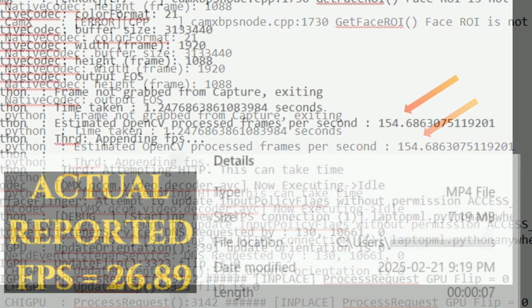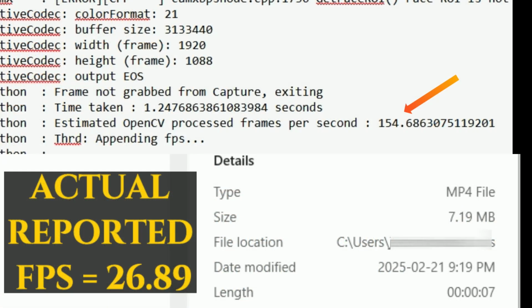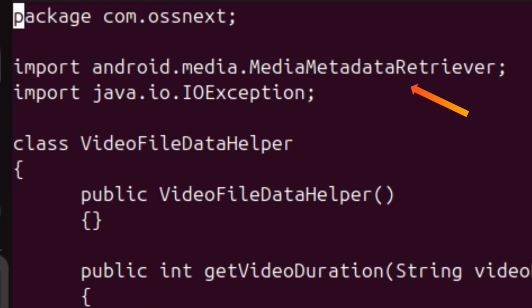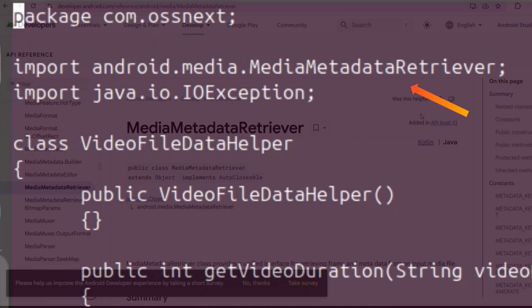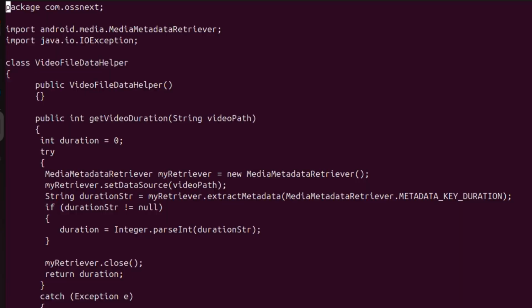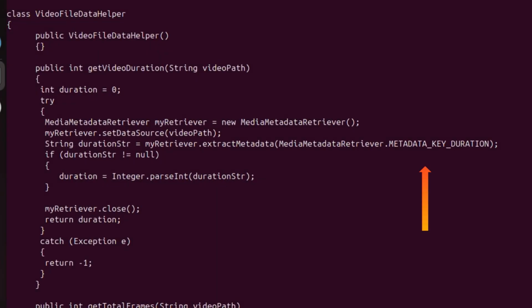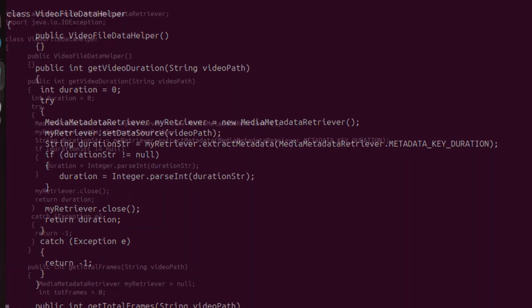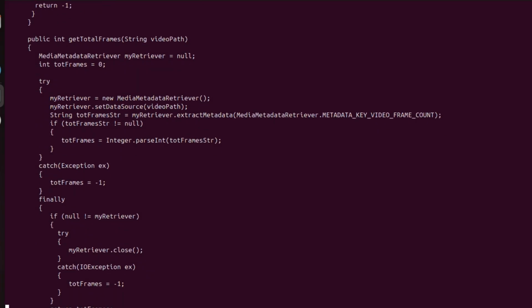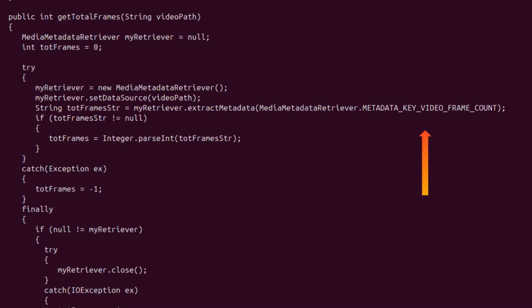Now, since I couldn't get OpenCV to report the frame rate at which the video was recorded, I had to use other methods to make this work. I used the Java class MediaMetadataRetriever from the package android.media. The method extractMetadata of this class obtains the length or time duration of the video by querying the parameter METADATA_KEY_DURATION.